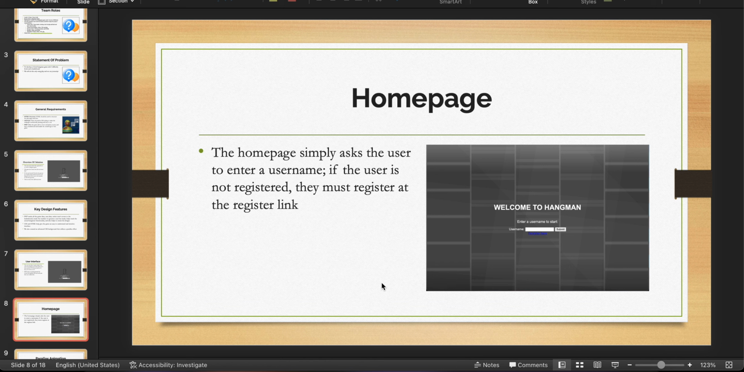For the home page, this is where you'll log in to play the game. The home page simply asks the user to enter a username, and if the user is not registered, they must register at the register link.